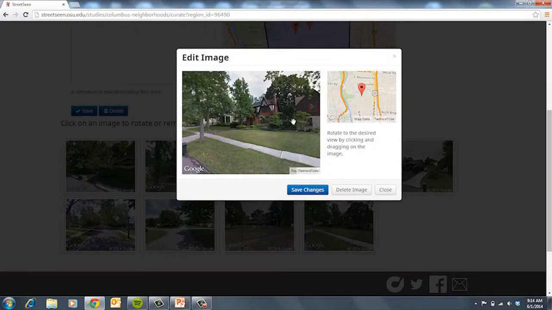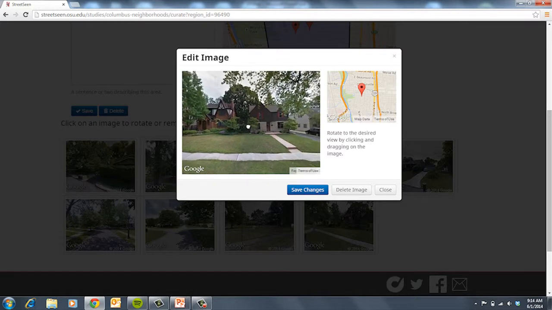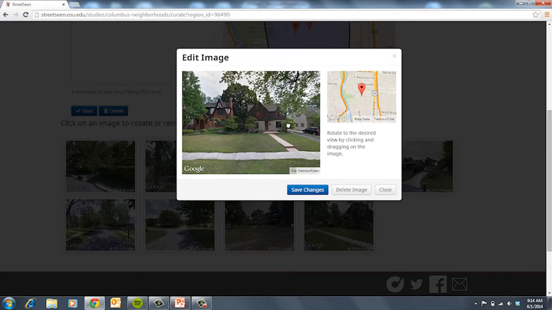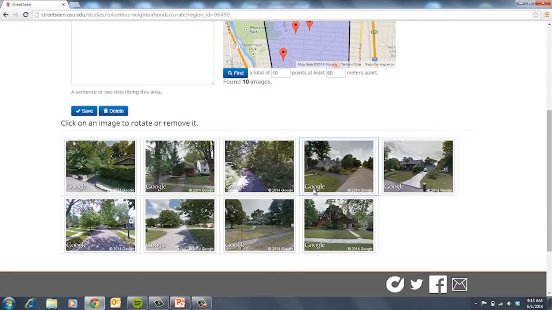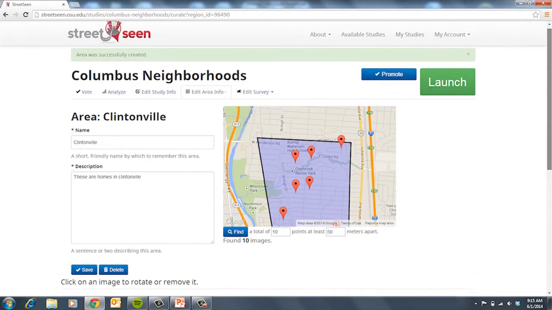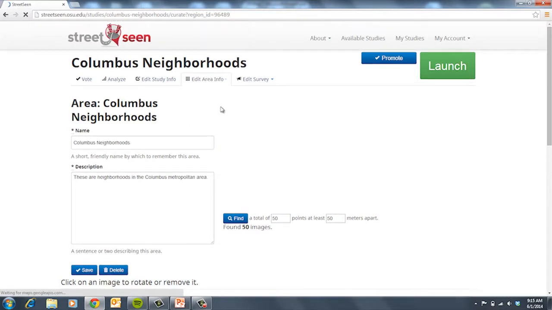I'm going to take this image just to use another example. Okay, so we can rotate it and select where we want to stop. Okay, so I will go ahead and save that one. You can see that I'm trying to get all these face on. I'm trying to make sure there's good visual quality in the images. All right, so now I can go to my other area that I had selected, so Columbus neighborhoods.